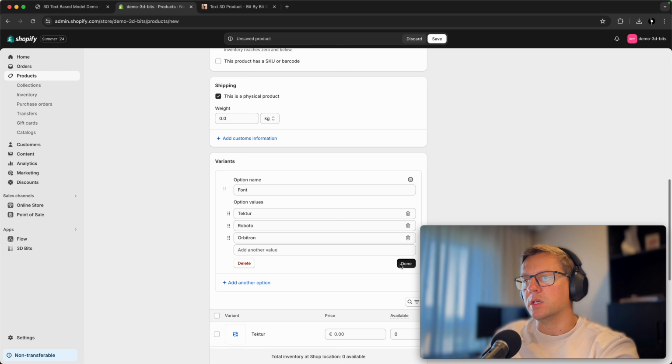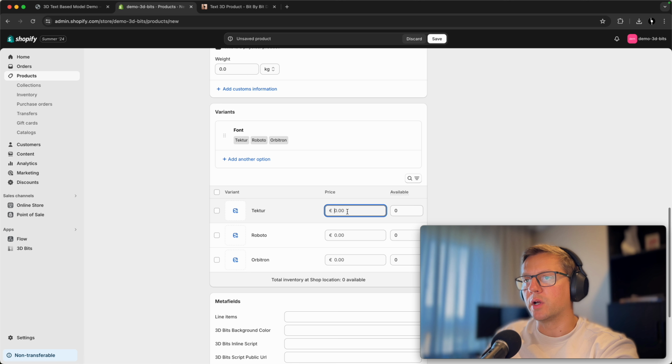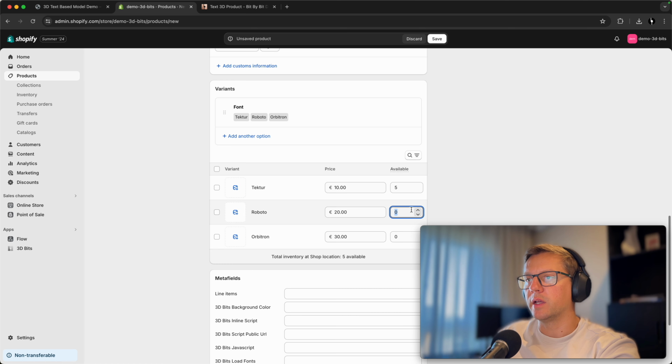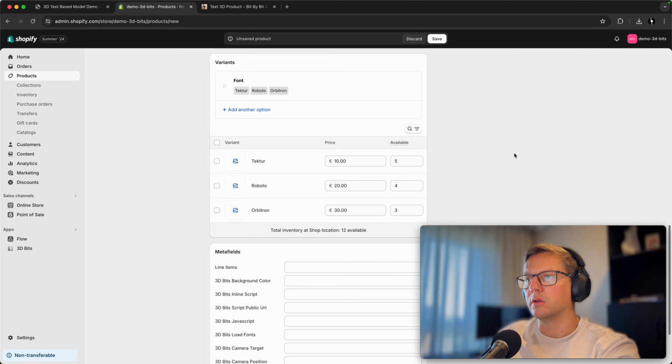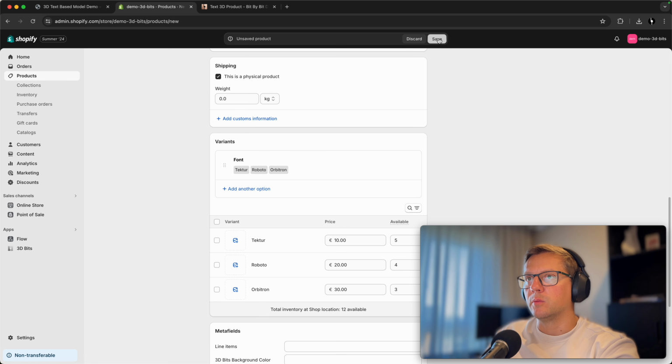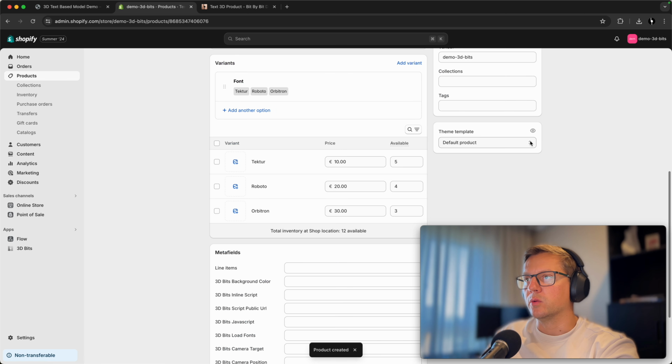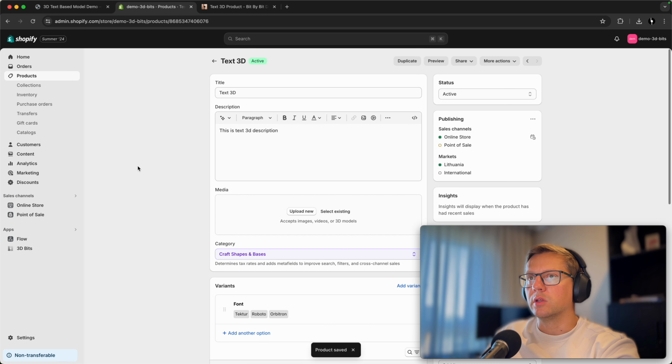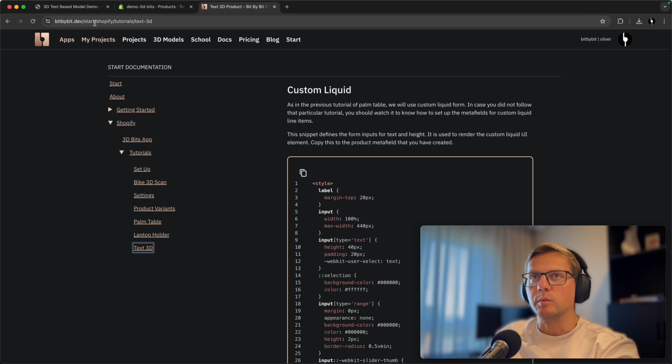So based on these fonts, we will change the pricing. Let's say that the Tector will cost 10, Roboto 20, and Orbitron will cost 30 euros. And we have 5 of that, 4 of that, and 3 of that in stock. Okay, so now we've done it. We can hit save. We also need to choose the 3D Bits app template. Let's hit save again.